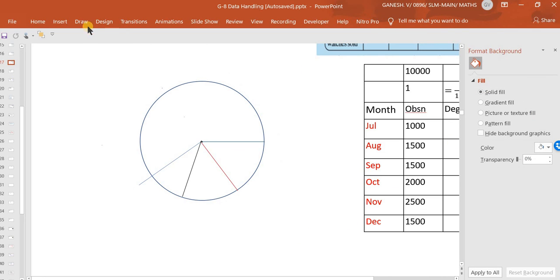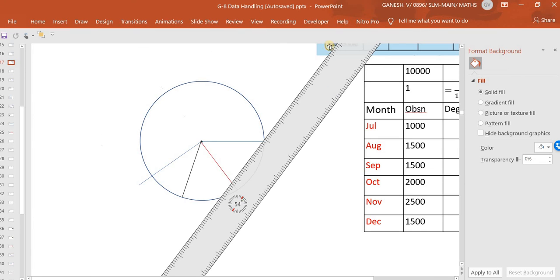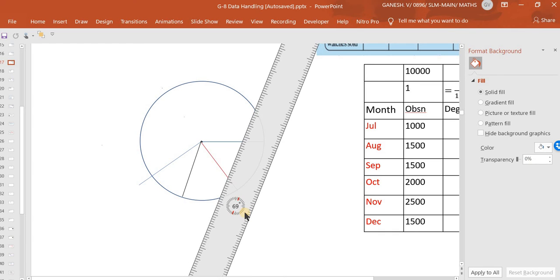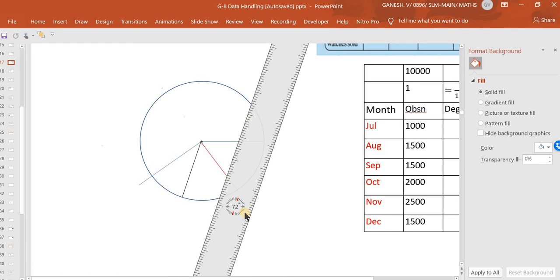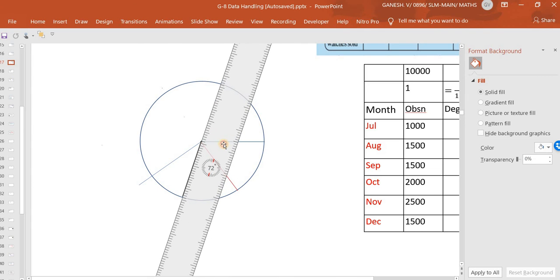So now I can take the ruler. Ruler is 54 degree. When it is horizontal it is 0 degree, but now for the month of September it is 72. So I'll click at the degree and rotate it anti-clockwise to 72 degree. Now it is 72 degree. So I can bring the scale here. See, the previous one drawn and this one both are there.